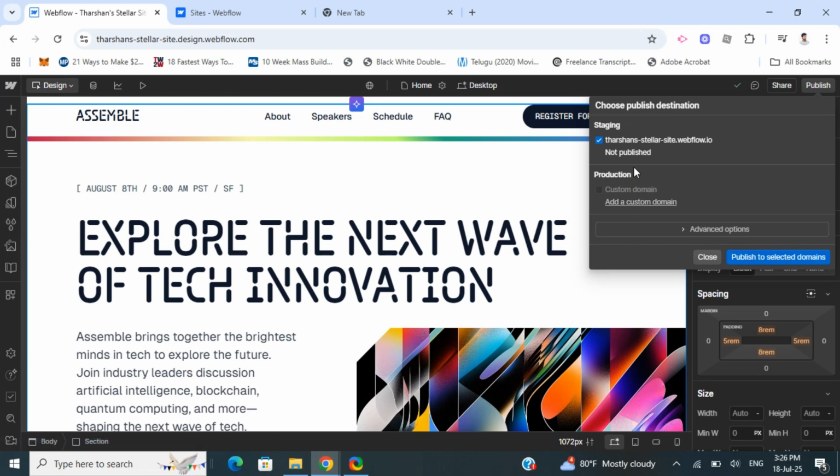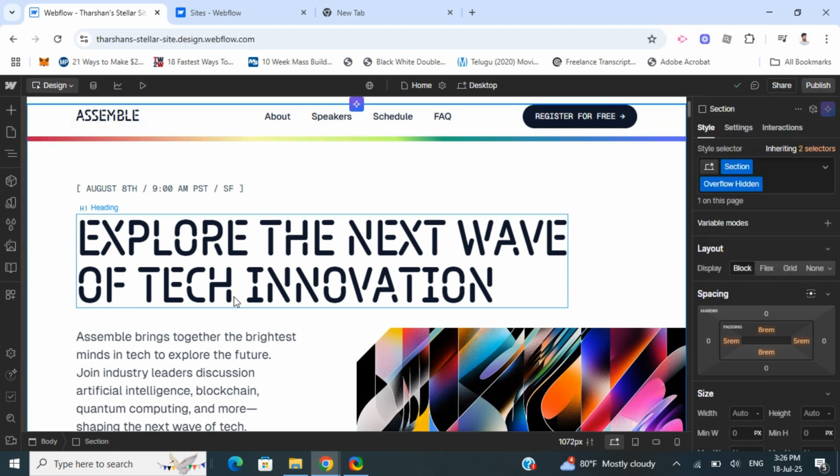So either way you choose it, and then all you have to do is hit on publish to select the domains. Hit on it and that's it. Your site will now be published, and that's basically pretty much it.